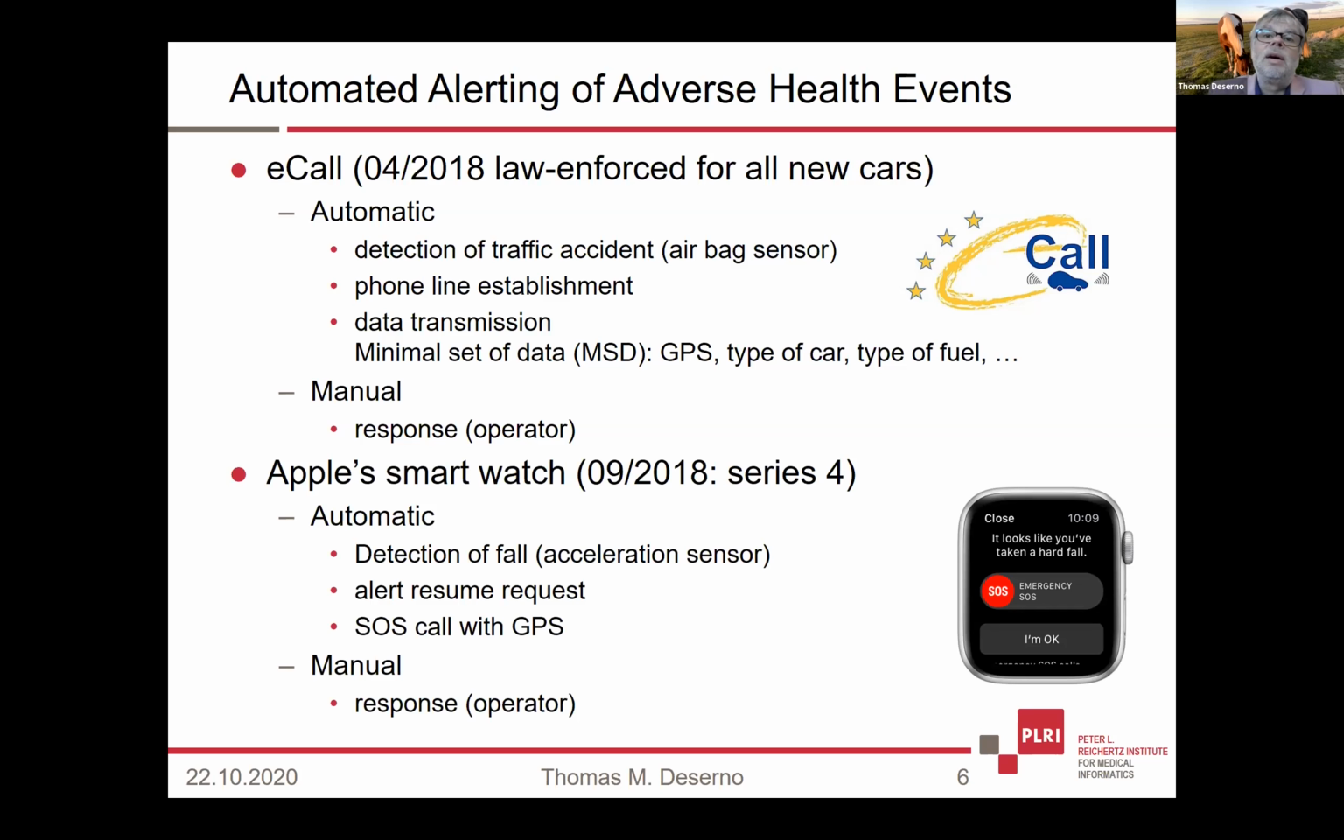A similar thing is the Apple smartwatch. If the smartwatch detects a fall, which is done automatically using acceleration sensors, again, some environmental or behavioral sensors, then there is here a display. You can resume. If you're not acting on this message, an SOS call will be sent with the GPS coordinates. So very similar, but then the response again is manual.